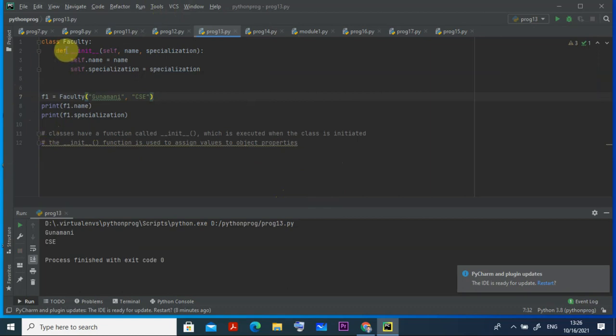By default every class has this init function, and the purpose of this init function is to assign values to the properties. What are the properties? My properties are name and specialization. So what values am I assigning? For name I am assigning Gunamani, and for specialization I am assigning CSE. How is it done? First you define the class: class, space, the class name Faculty, colon. Then you define the init function, with self, which is there by default. And the attributes or properties you put are name and specialization. Then self.name is equal to name, and self.specialization is equal to specialization, right?